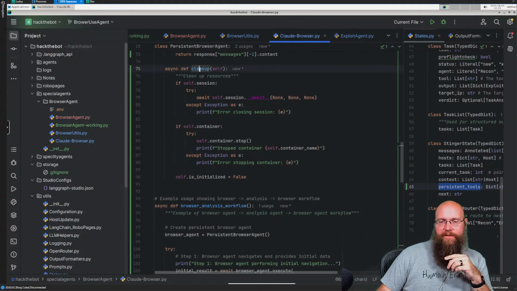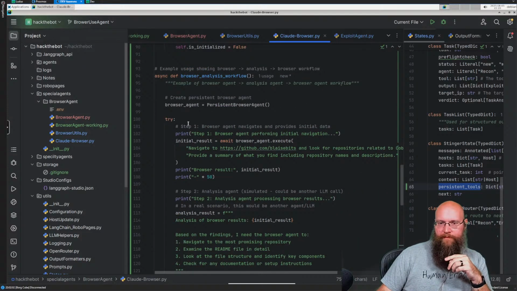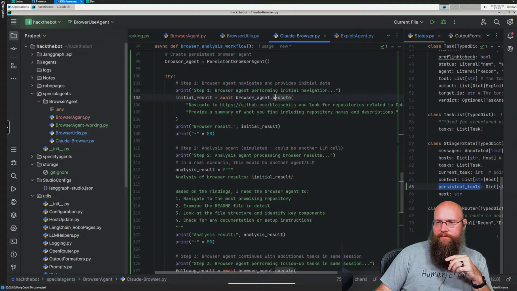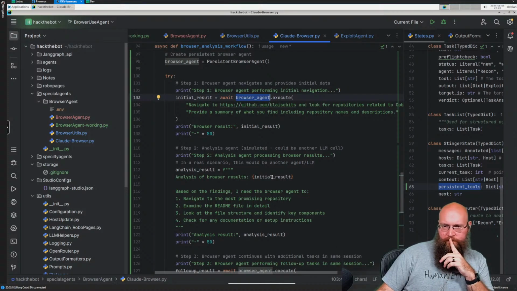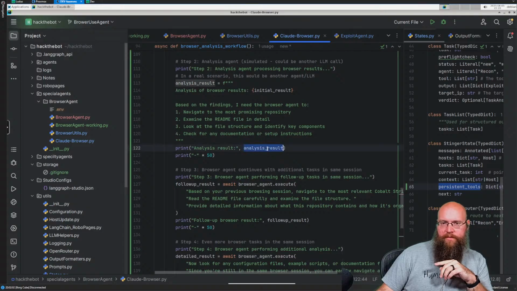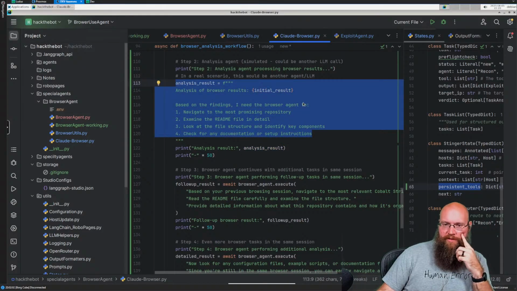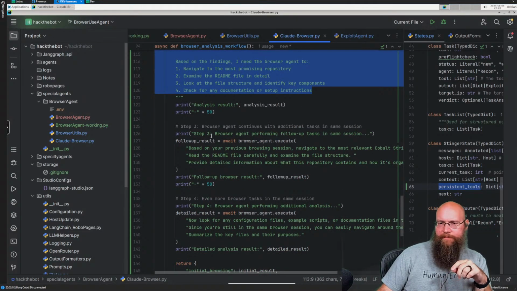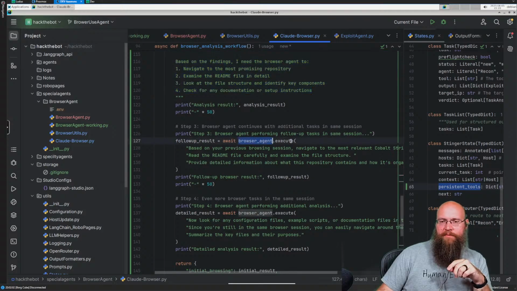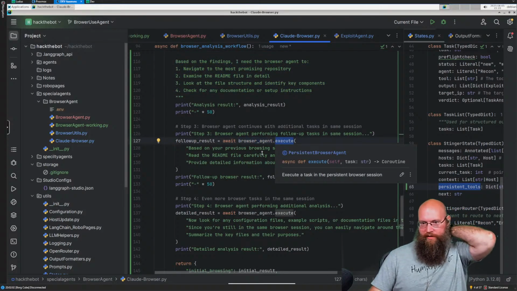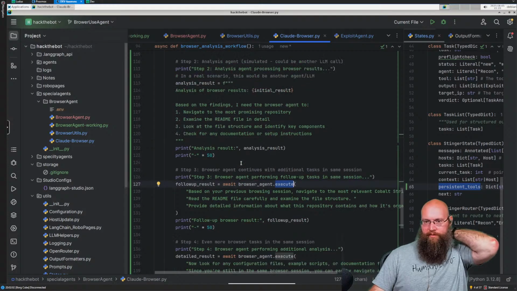The cleanup function's a little funny in here, I think. But anyway, from our browser agent, we get our initial result, then result analysis. See all this weird hard-coded stuff in here? This is all odd. Okay, so this is going to do it in the same session. Again, in the browser agent, it's going to call exec or execute.